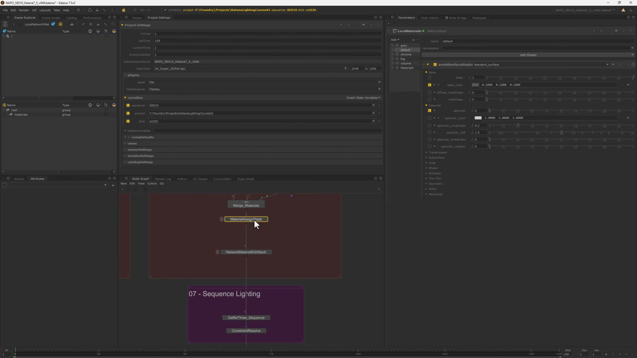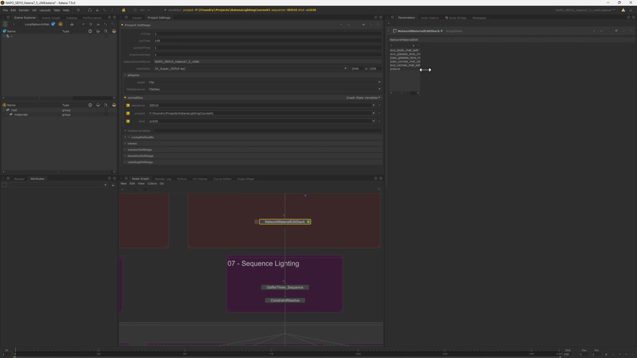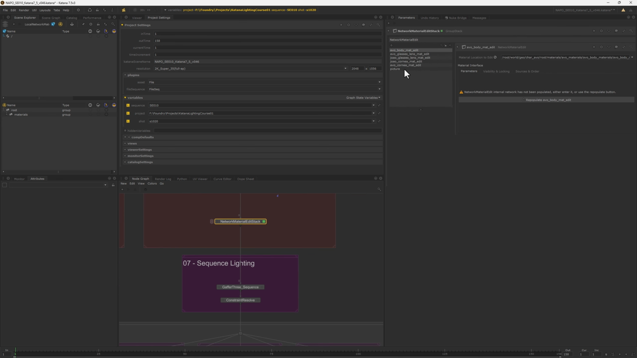So once we've got our materials assigned, next I'm going to add another group stack here. And this is just to actually edit some of the materials. But essentially what you're going to do is create a material edit, load in a material from your scene graph. If you get a message like this, you would just click this.